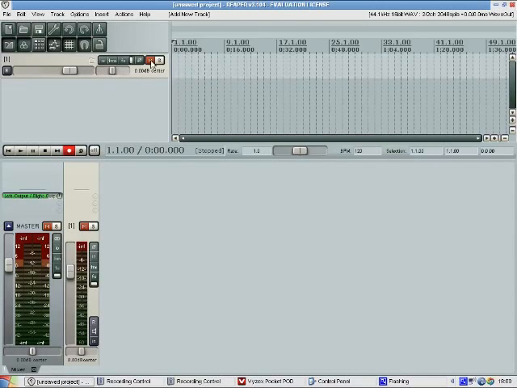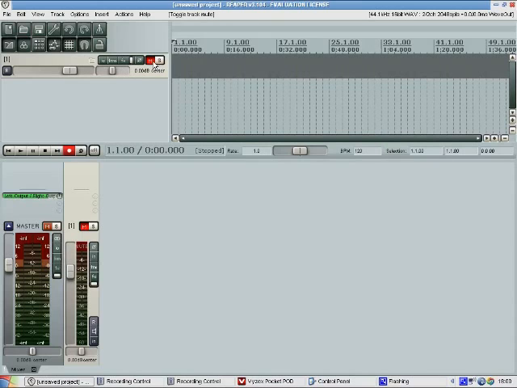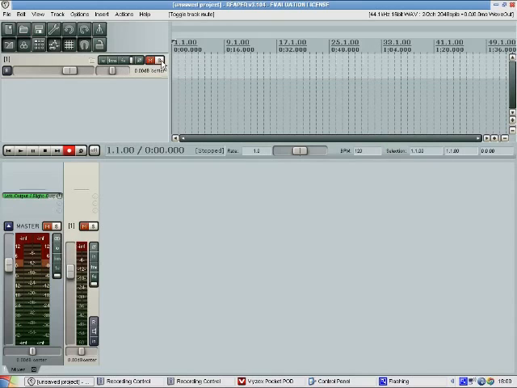This is mute. This M here, that's for muting. If I click that, the track will be grayed out, and that means you won't be able to hear it. This next one here, this S, is for solo. So if I click that, that'll be the only track that'll be playing. Okay, so without further ado, let's get to recording.